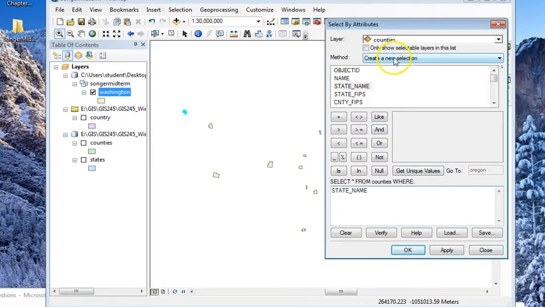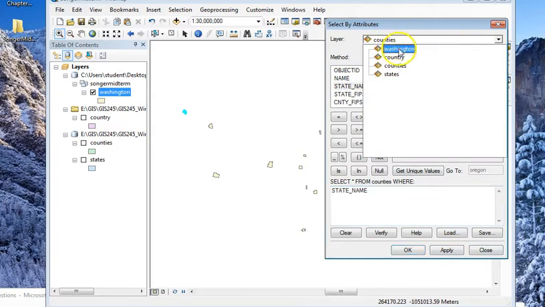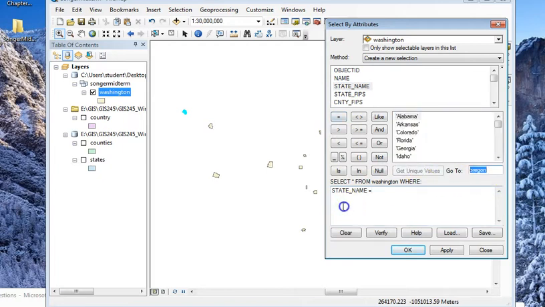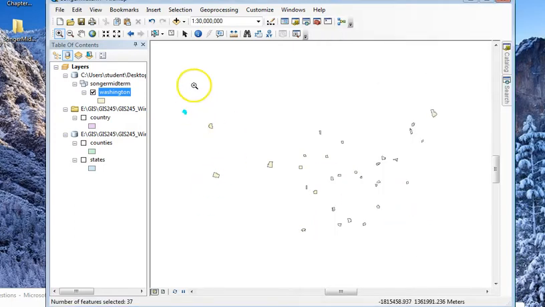State name, create a new selection. Oh, look where I'm looking. I'm looking in layers instead of that thing called Washington. Okay, so it defaulted. It was trying to look in that field I had. So where state name equals, now I'm going to get unique value, Oregon. If you don't even see the options over there, then you probably know that it's not looking in the right file. Right. So there it is. It selected that for me.